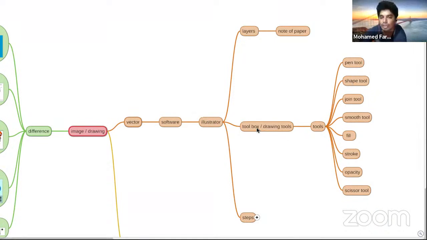Okay. So I told you in this toolbox, we are using tools. What tools are we using? We are using pen tool, shape tool, joint tool, smooth tool, fill tool, stroke, opacity, scissor tool. So you should know about these tools. With that only, we are going to draw. Okay.